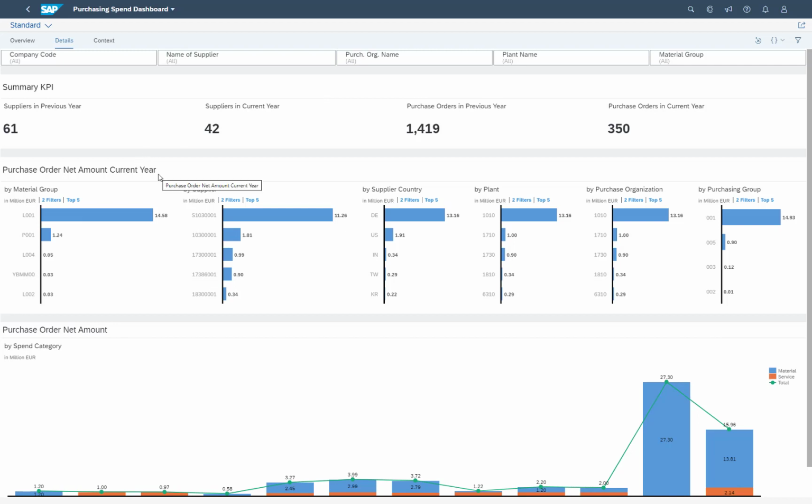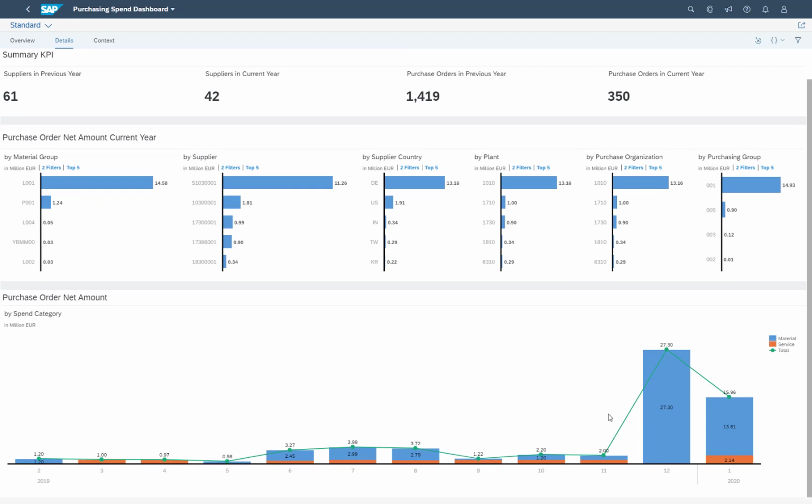What we have here as well is again different dimensions like the supplier, material group, purchase order net amount in the current year. And down below, there is a stacked bar chart that shows us the purchase order net amount by spend categories, material and services, and also the total amount for the last year in month being shown and the current year.